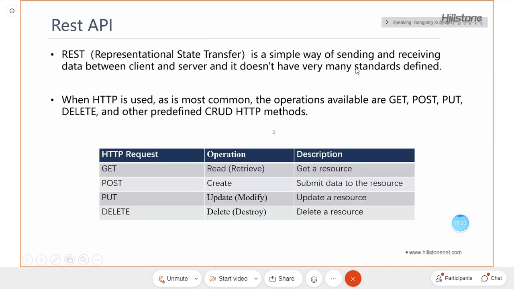The REST API is a simple way of sending and receiving data between the client and the server. It doesn't have many standards defined. When HTTP is in use, the operations available are GET, POST, PUT, and DELETE.